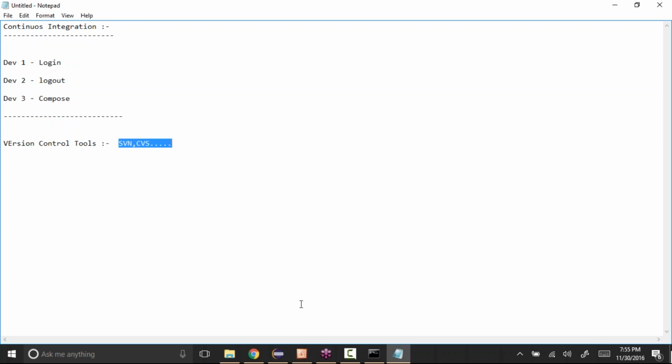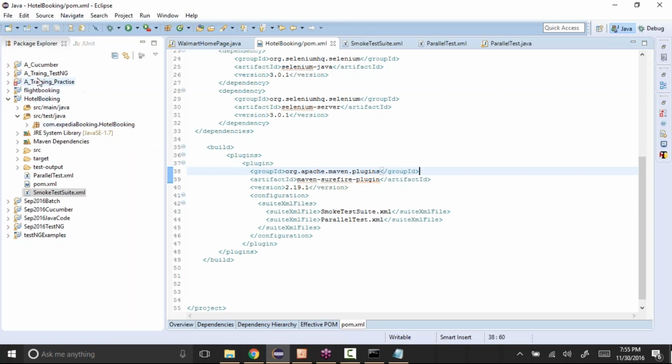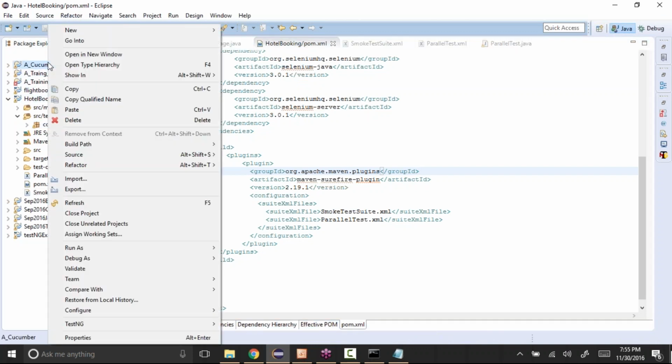Even in testing, we might use these tools, so we need to know how to check in the code and how to check out the code. It's simple, we'll have an option here itself. If you right click and go to Team, in case it is SVN or CVS, they will have an option to check in the code or check out the code. That information will be there.